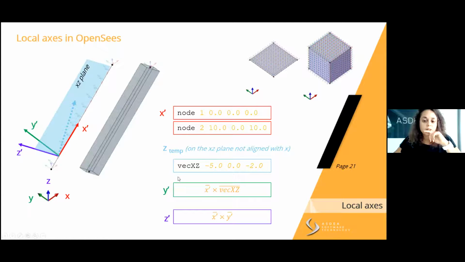And with that, I can find my y local axis, because I can just do the cross product between the x axis and this vector, and then renormalize again and find my actual zeta axis by doing the cross product between the x local axis and the y local axis found just before. So this is a whole system that is structured in OpenSees for you to define the local axis of each of your elements.